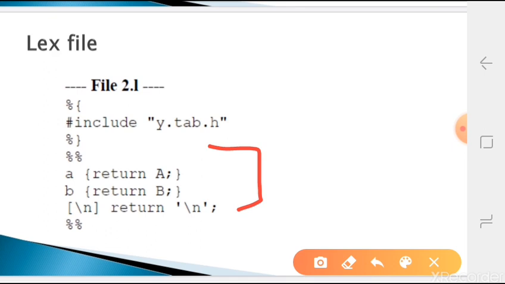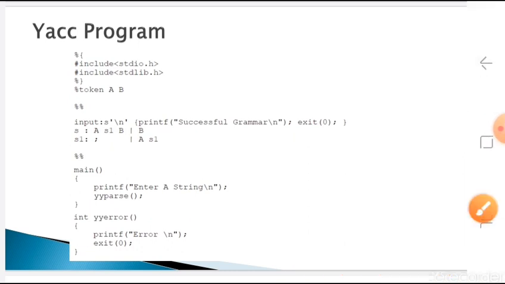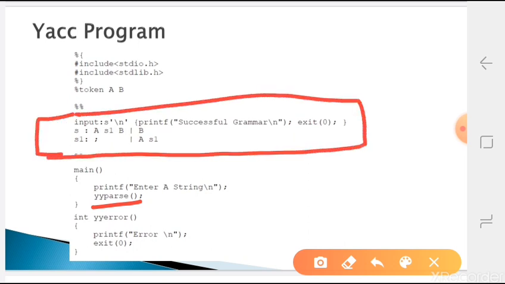In this function, whatever input we got is matched against these patterns. If it matches, it will return the corresponding tokens. If it is not matching, obviously it will call the yyerror function, and at that time it will stop. If we give valid input, it returns tokens one by one to yyparse. In yyparse, the action part is converted into C, and it will identify whether the corresponding grammar is matching or not. If it is matching, we will display a successful grammar message.